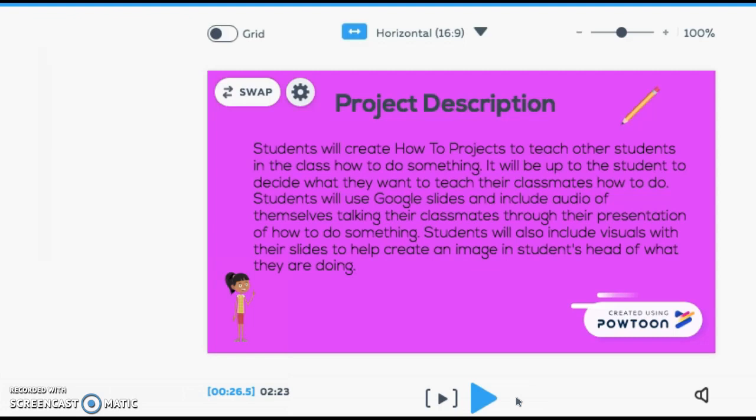And so the 3 types of media that my students will be using is they'll be using Google Slides to produce their work. They're going to be using audio because it's going to be of themselves talking to their classmates, teaching them step by step how to do something. They will also be including visuals on their slides, so that's another type of media. And there's also going to be text throughout their work.